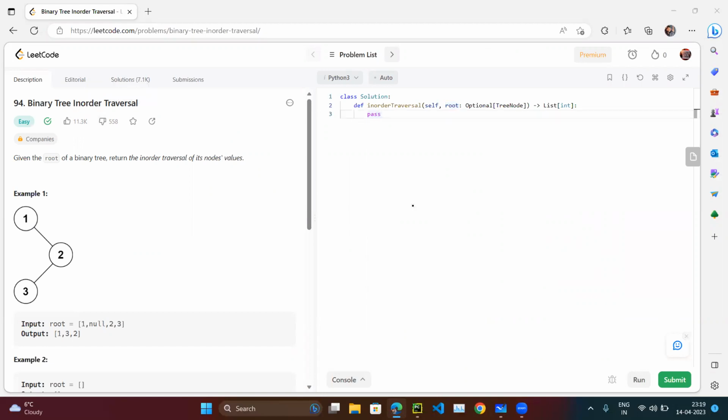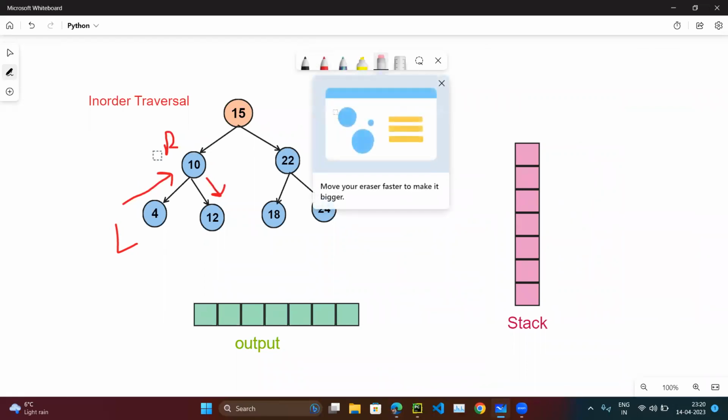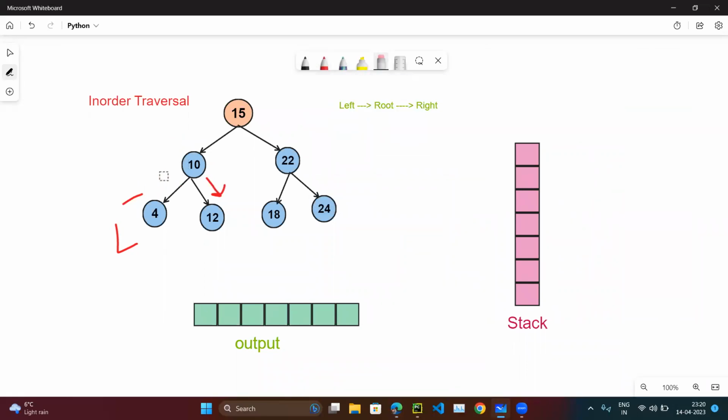So what is in order traversal? In order means we have to go inside. How am I going to remember this terminology? In order, we have to print first the left node, then the root node, then the right node. So in order means we have to go inside. First left, then root, and then right. The same thing we have to do in this question.